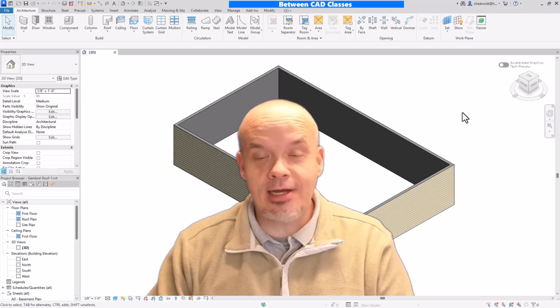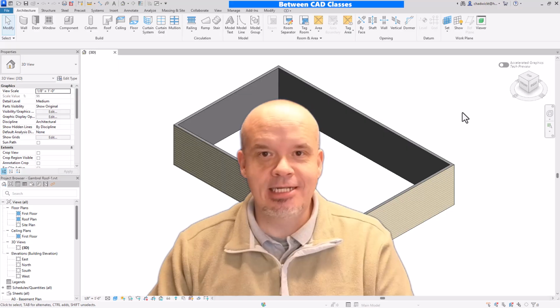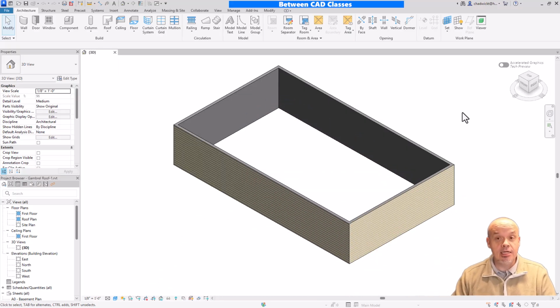In this video, I'm going to show you how to create a gambrel roof in Autodesk Revit. Let's get started. Here you can see I have a simple building, just a rectangular shape, and I want to add a gambrel roof by sketching it on this surface out here and extruding it the length of the building.